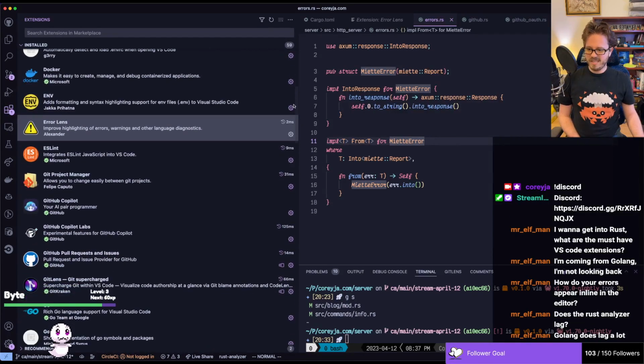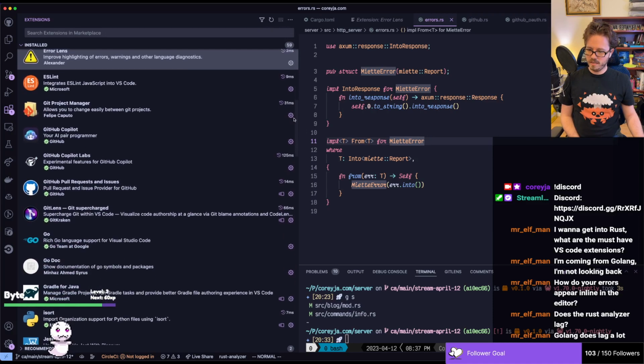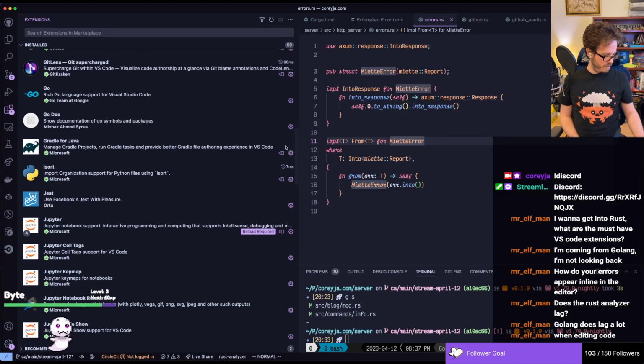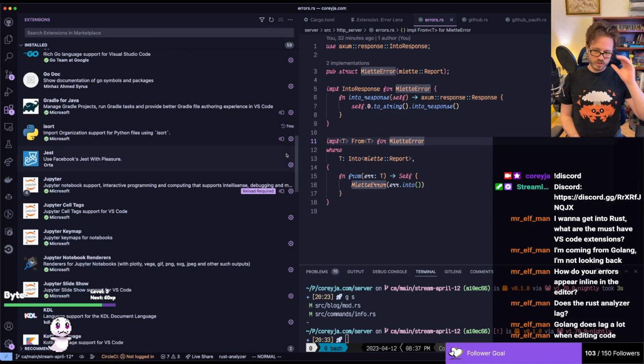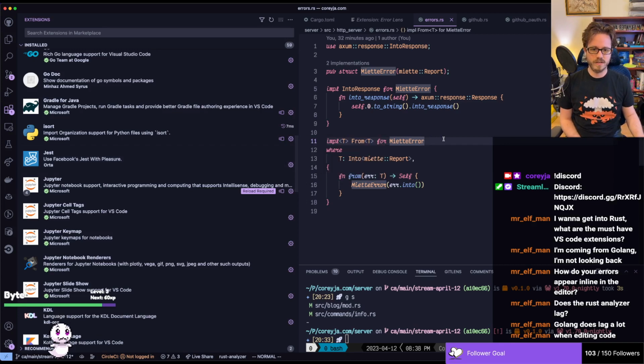Let's see, some Git stuff, whatever. I run with Copilot, some Java and Jest stuff. I don't feel Rust Analyzer lagging too much. I've got a pretty beefy machine though, kind of on purpose for that, so I can't claim that's going to be your experience.